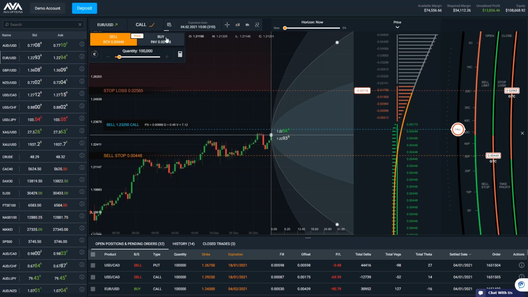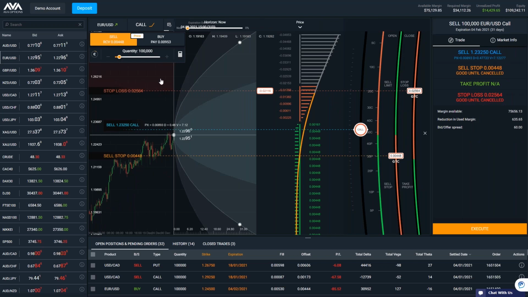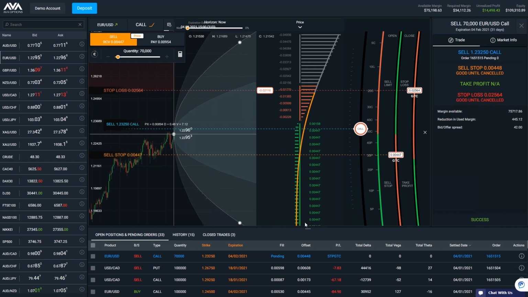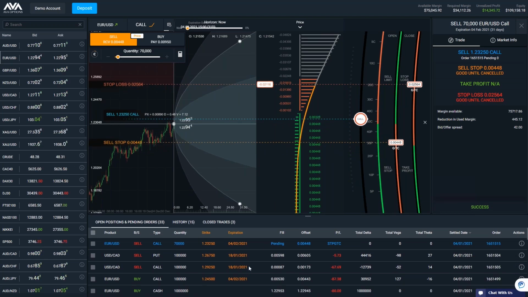You can sell an option, buy an option with limit orders. This has an entry limit and a stop loss. Let's execute it. Let's make the size a little smaller. Let's make it 70,000. Execute. That's done. And you'll see it down at the bottom in a second, as soon as it comes in.